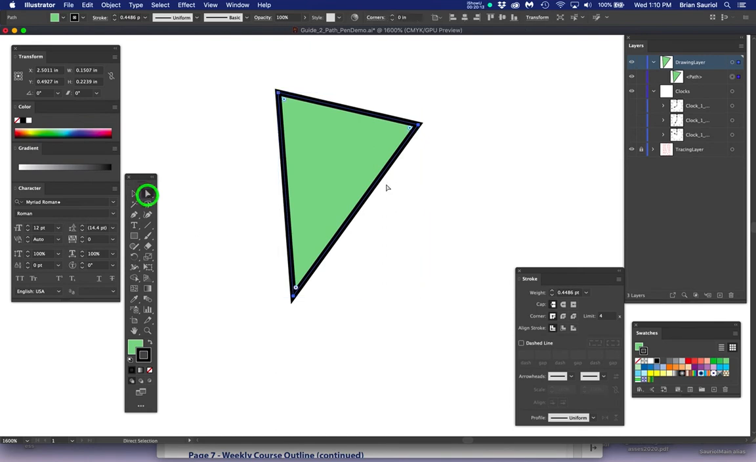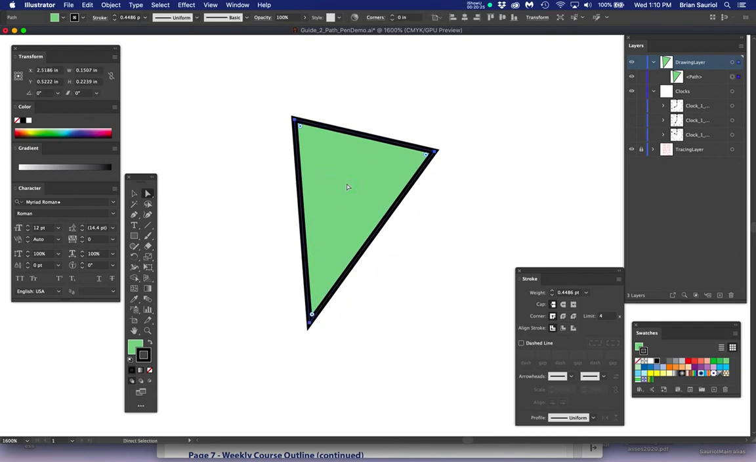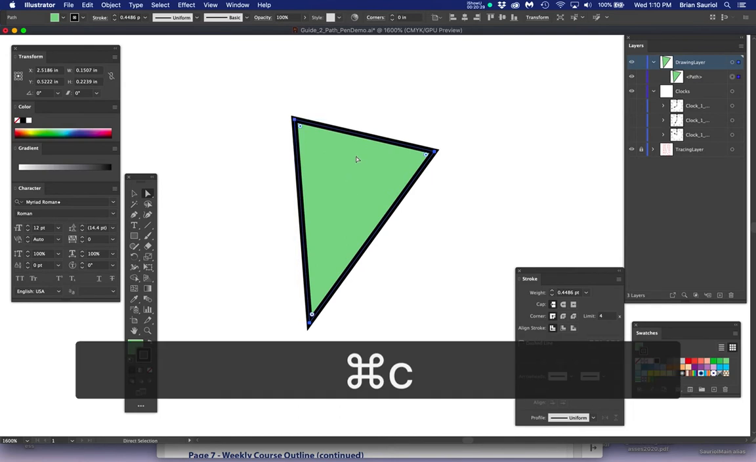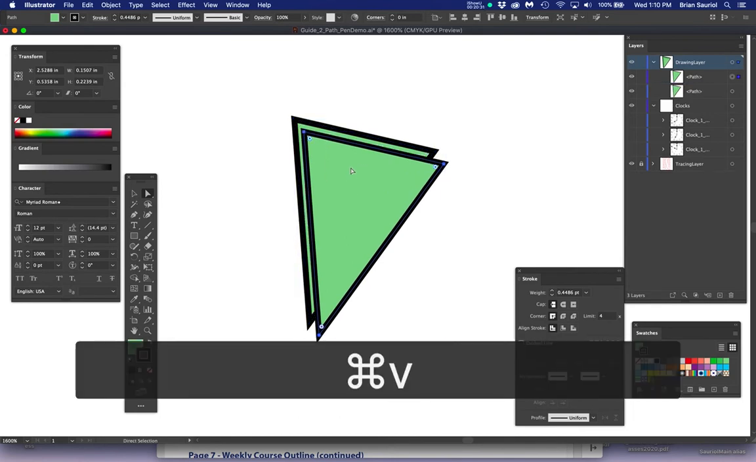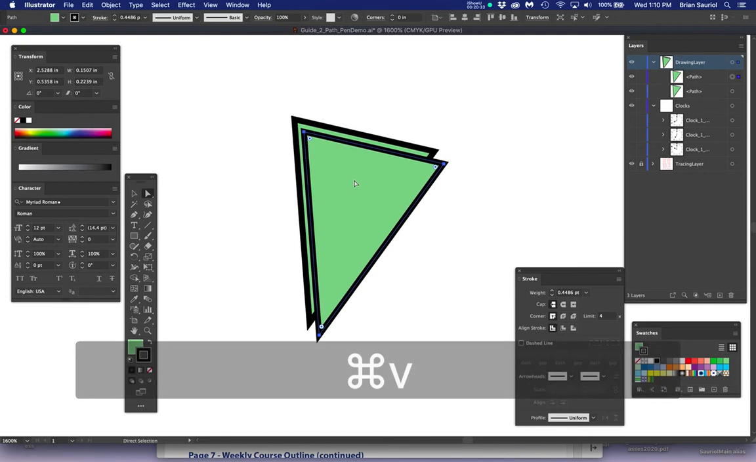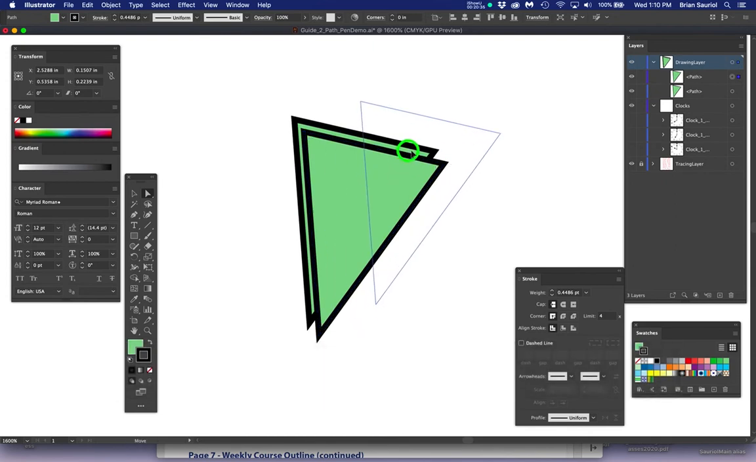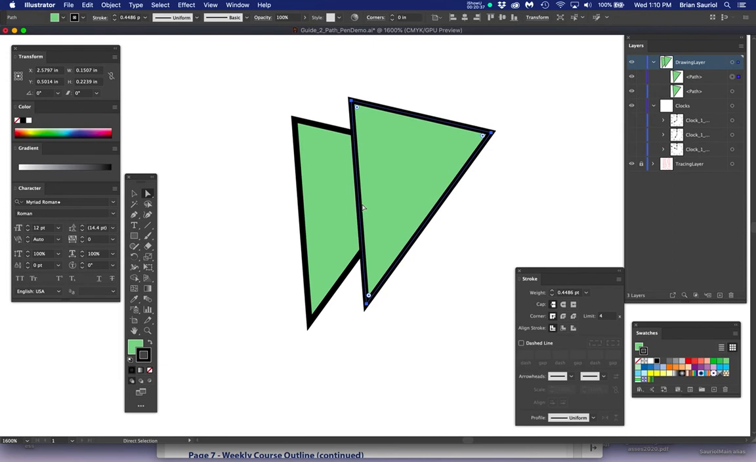The direct selection tool, when you first click in the middle of something, you kind of can move the whole shape around again. Now, I want to do something for you here. I want to go Command or Control C to copy this and Command or Control V to paste. There's a whole bunch of things that I want to show you about that later, but I'm putting one over the other so you can see something.